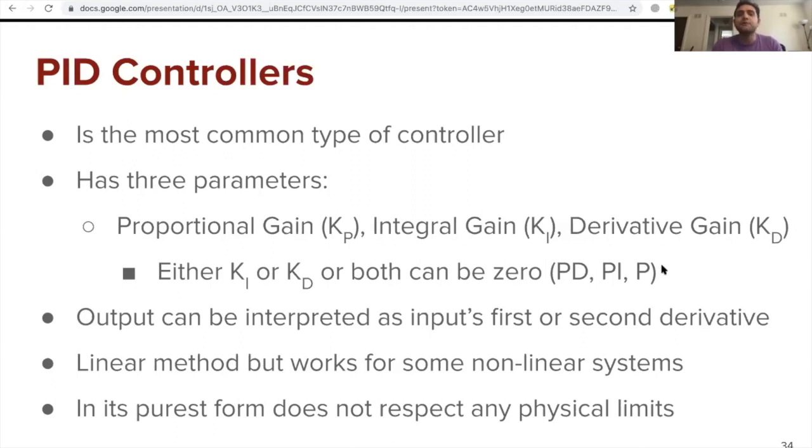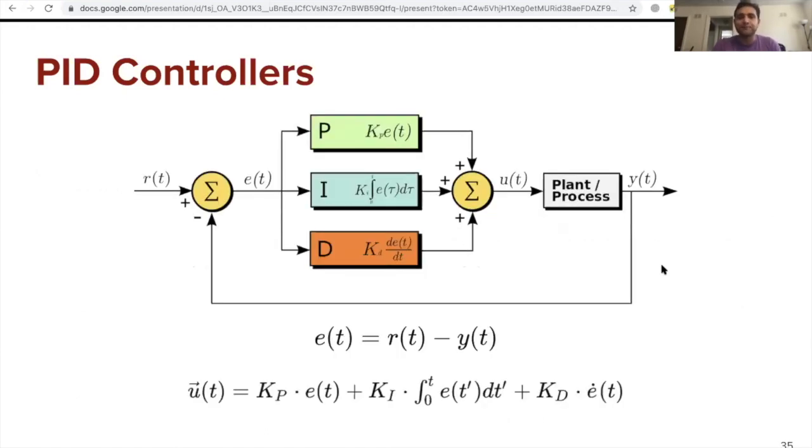In its purest form, it's just a multiplication of some gains by some errors, and it doesn't respect any physical limits. If your output is acceleration, for example, it can give a very huge acceleration that the robot cannot achieve. So in its purest form, it doesn't respect any limits. You can see the design of it.